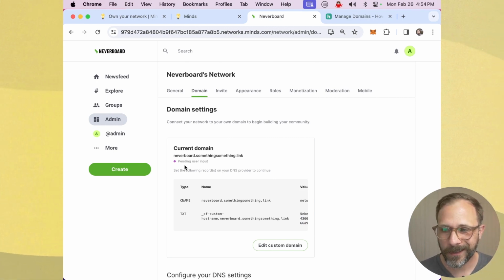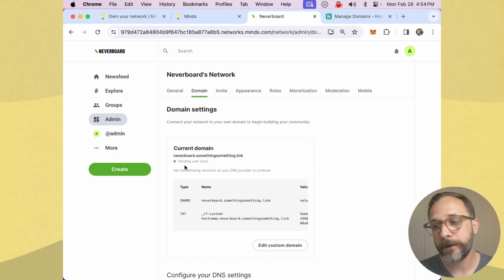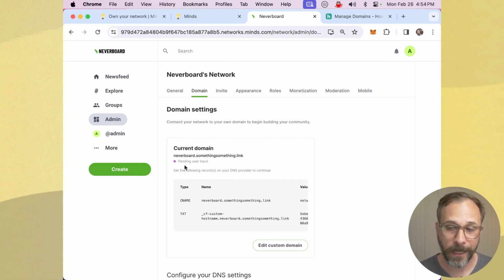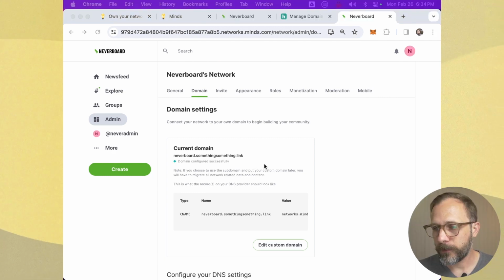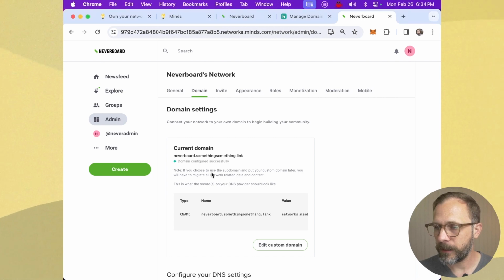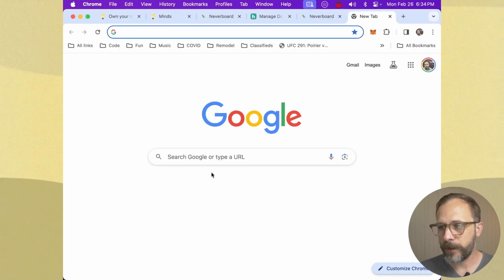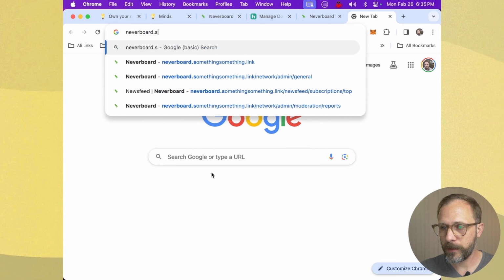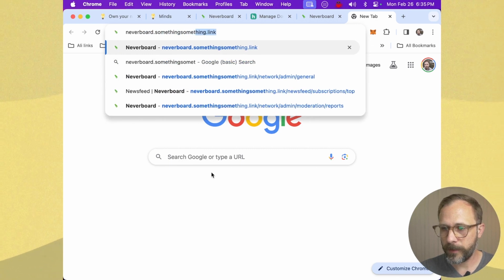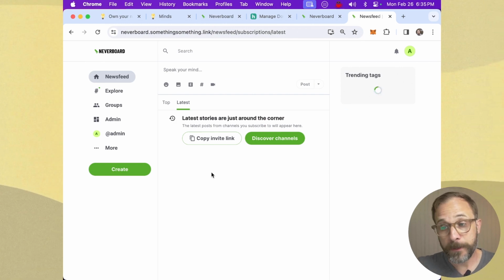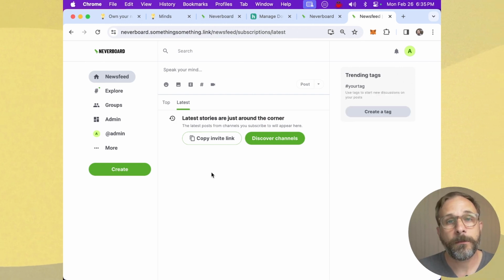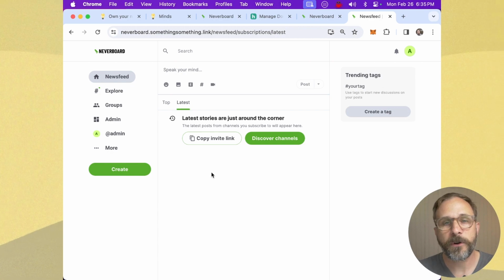And once those are configured, we can just come over here, and this value that says pending user input, it should switch to configured correctly. How long this takes can depend on your domain provider. Sometimes it works within a couple of minutes, and sometimes it can take up to 24 hours, unfortunately, but usually it's pretty quick. And of course, as soon as I stopped recording, the configuration was finished. You can see here, it says domain configured successfully. So now if I go to neverboard.something.link, which again, just kind of our fictional domain here, you can see that the network is now loading and you are now ready to start inviting people to join your social app.